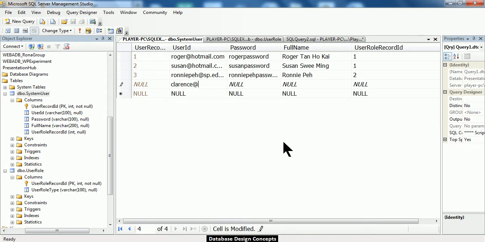So let me repeat. This one is Clarence at sp.edu.sg, and this one is Clarence again, password, and this one is Clarence, Dr. Clarence, right?